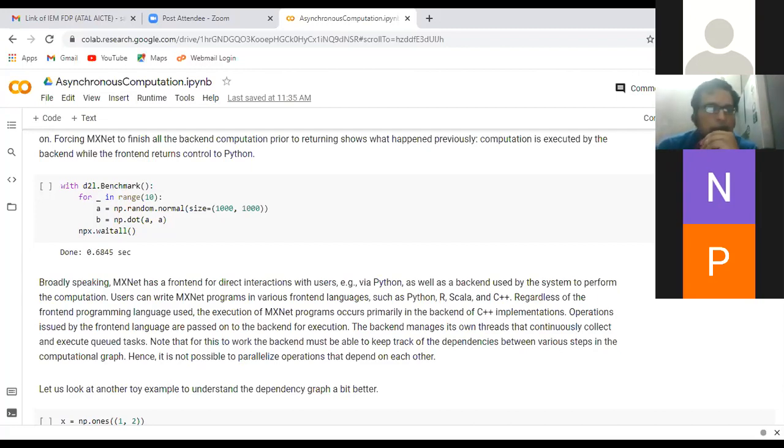Now you incorporate it. I am just pasting the code in your comment box. Okay, and see the benefit of the npx dot wait all.